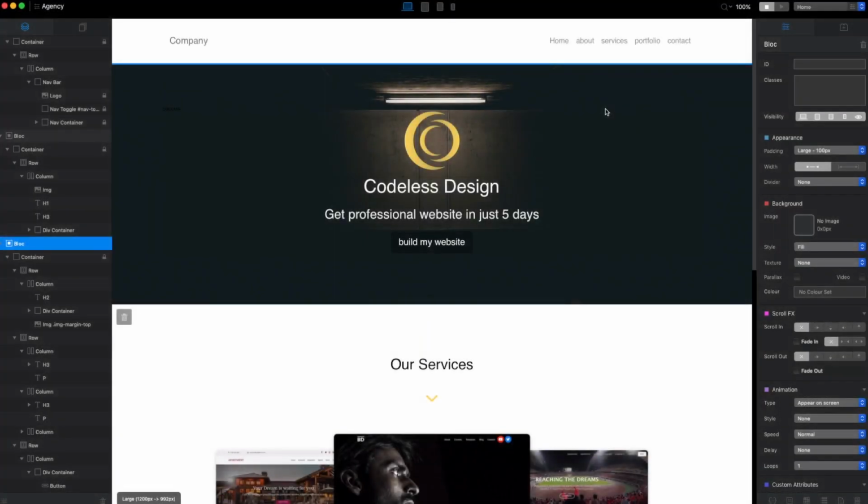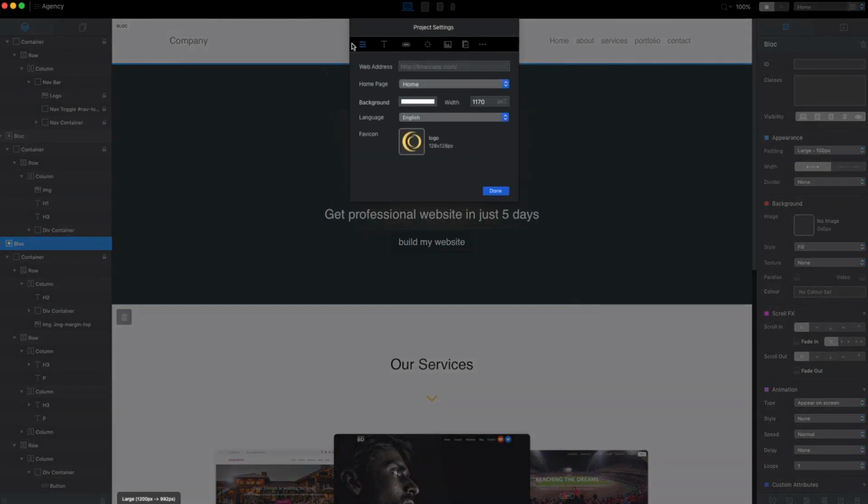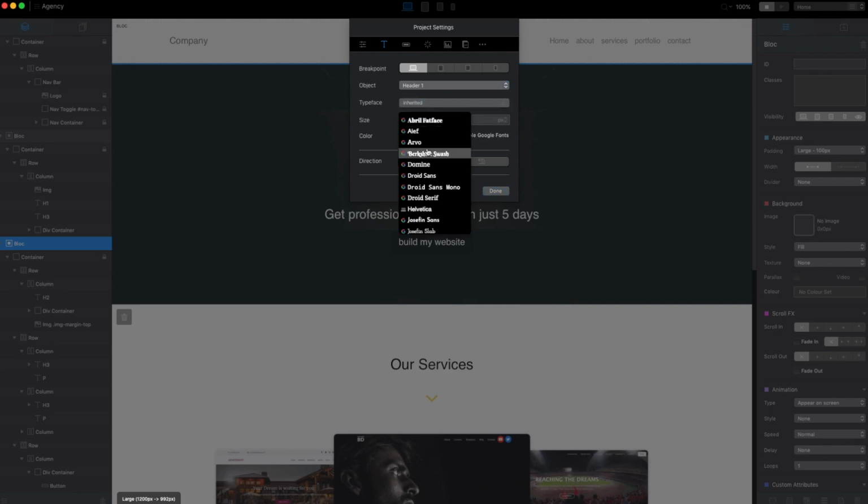So in this video, we are going to improve the typography on our website. To do that, let's go to Project Settings, second tab, Typography, and from here, we will spend a few minutes working on our text. So first of all, let's select the header one and change the typeface.